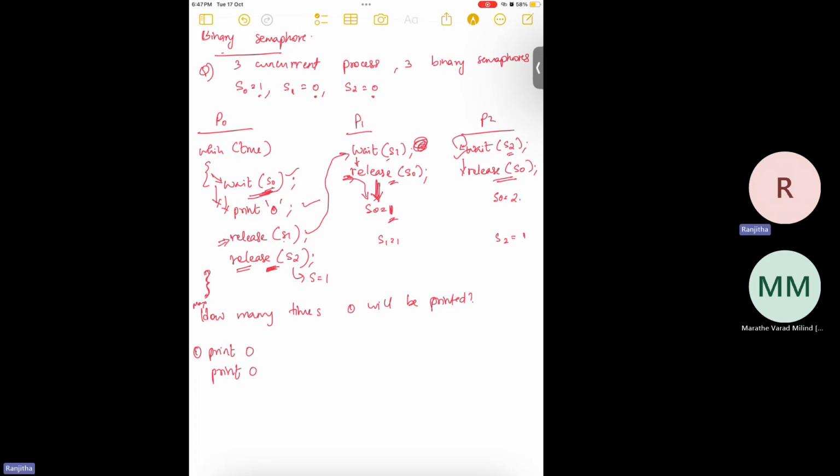But P1 and P2 do not have any while loop. This is just a single iteration: P1 does the wait, then release and exit, and P2 will wait, release and exit. So though P0 makes the release and the value 1, P1 and P2 are no longer executing. So this release of S0 from P1 and P2 will not happen.